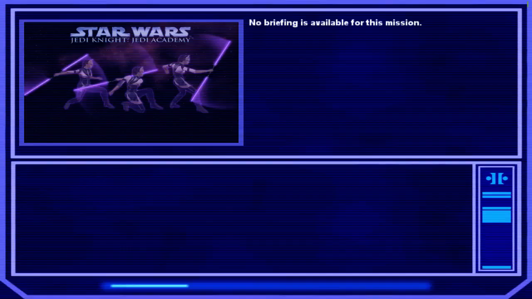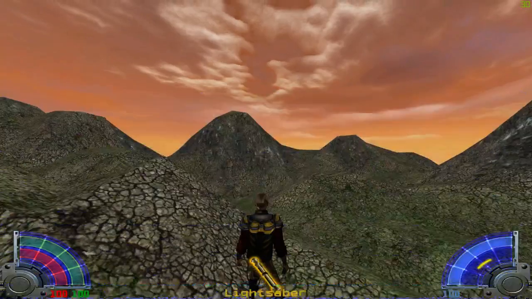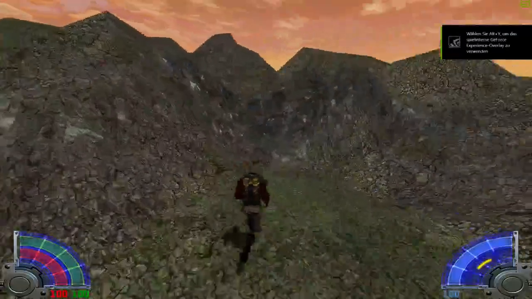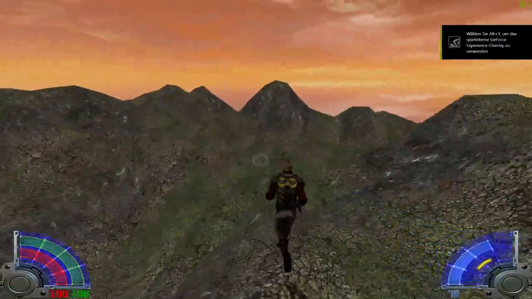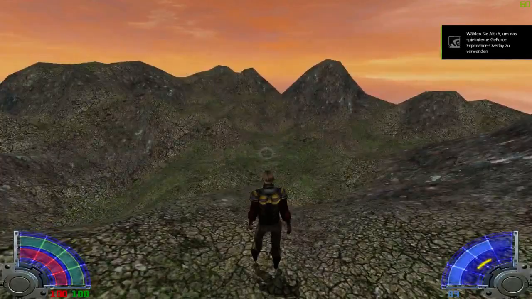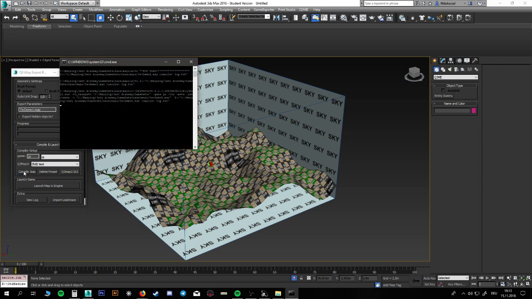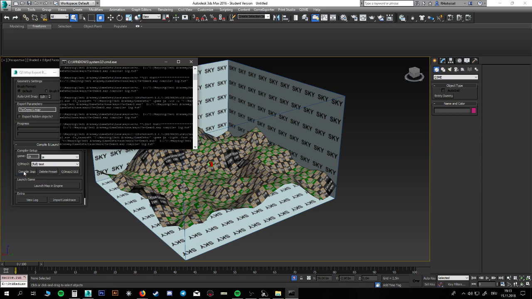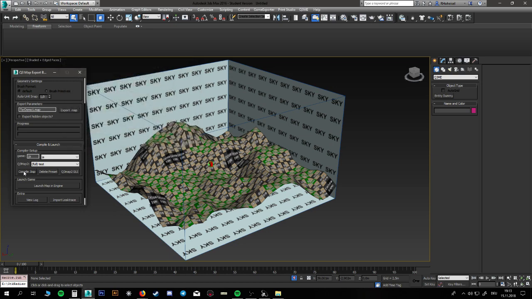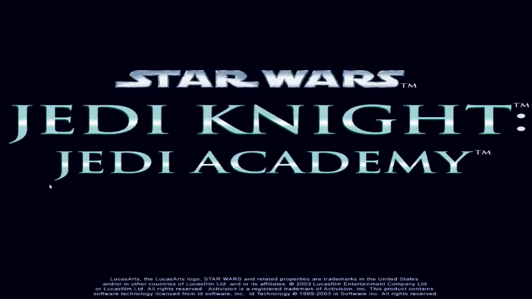Oh, this seems to be working. Fantastic. There we go. Simple terrain. Actually, let's try a light compile. Let's do my full test. Taking a while. Fantastic. Launch game.